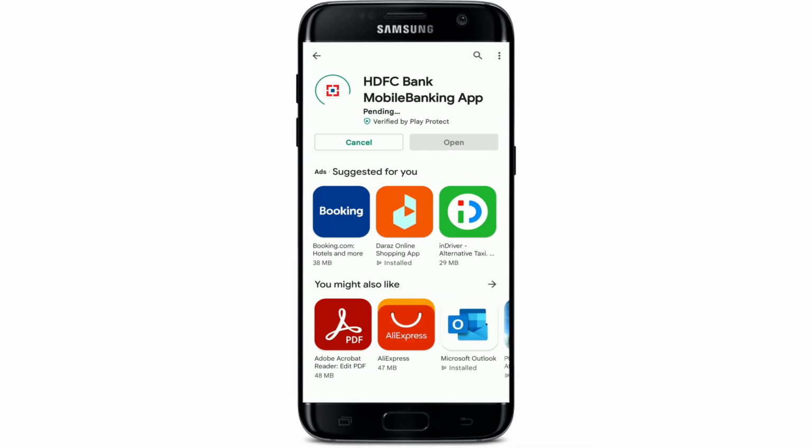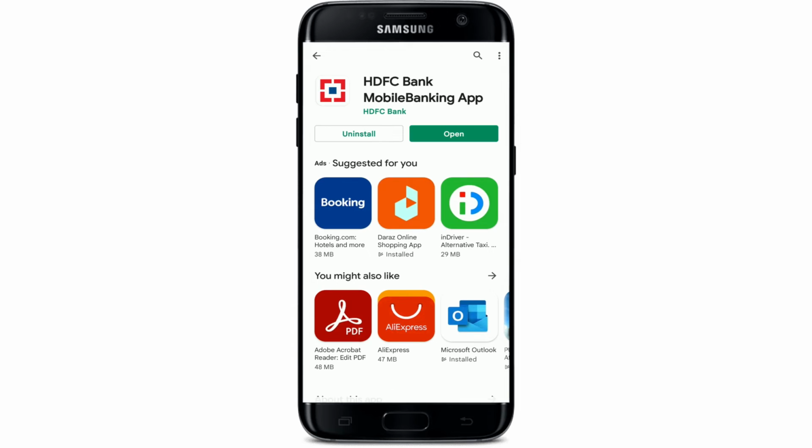Tap the install button in order to begin the downloading process. Wait until your application gets downloaded on your Android. It might take a while depending upon your internet speed. Always be sure to be connected to a strong internet, whether it is your Wi-Fi or your cellular data. Once the application gets downloaded and is ready for use, tap on the open button to launch the app.